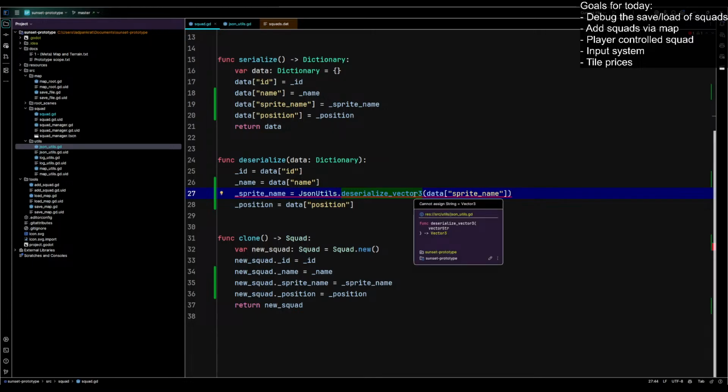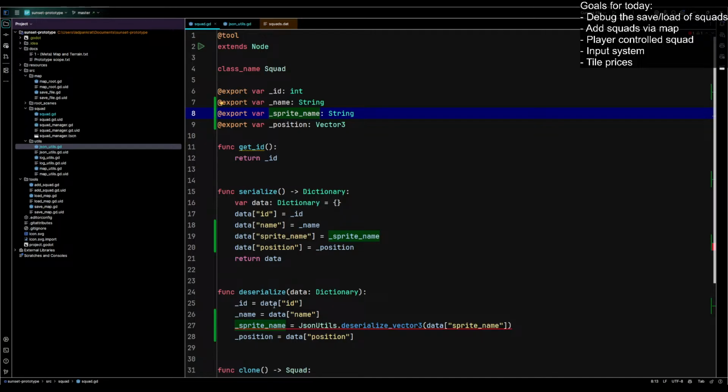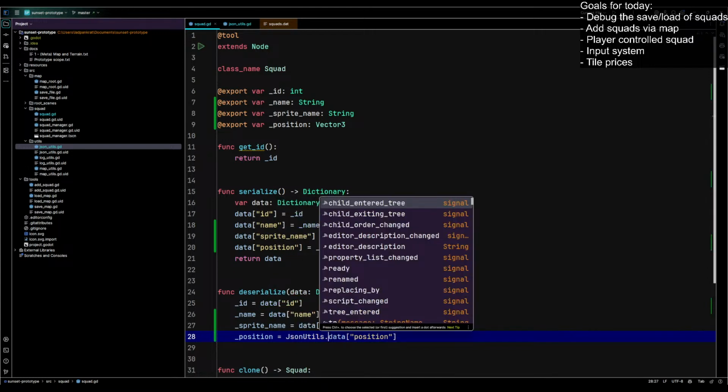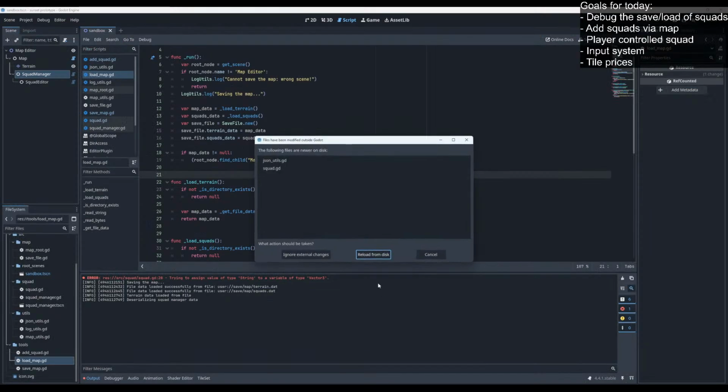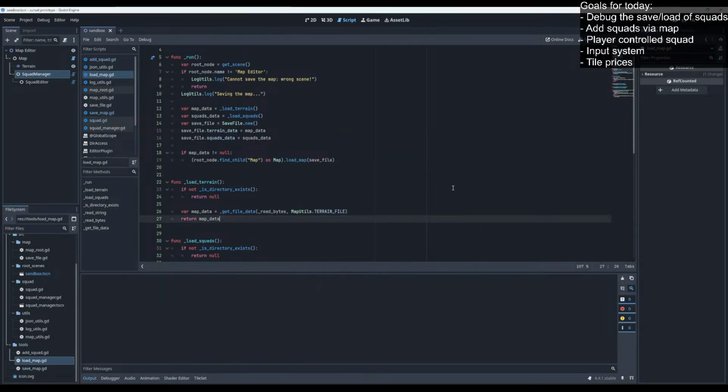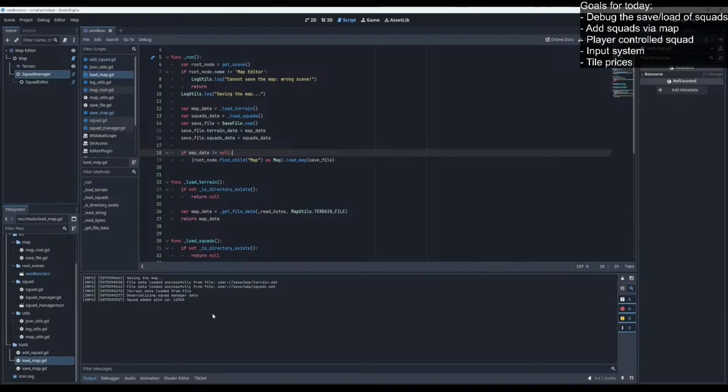Wrong. Not assign string to vector 3. Oh, wrong one. Sorry. Here. Something else. Initialize vector 3. Like that. Load. Clear. Map. Run.